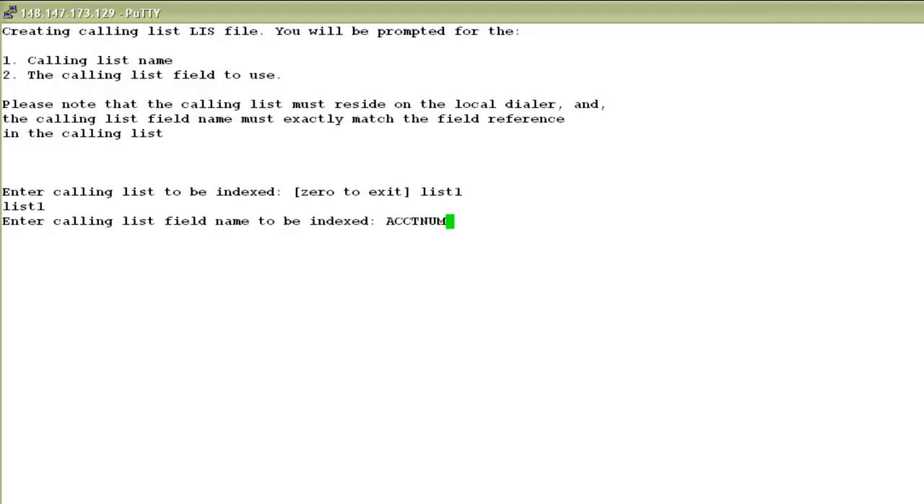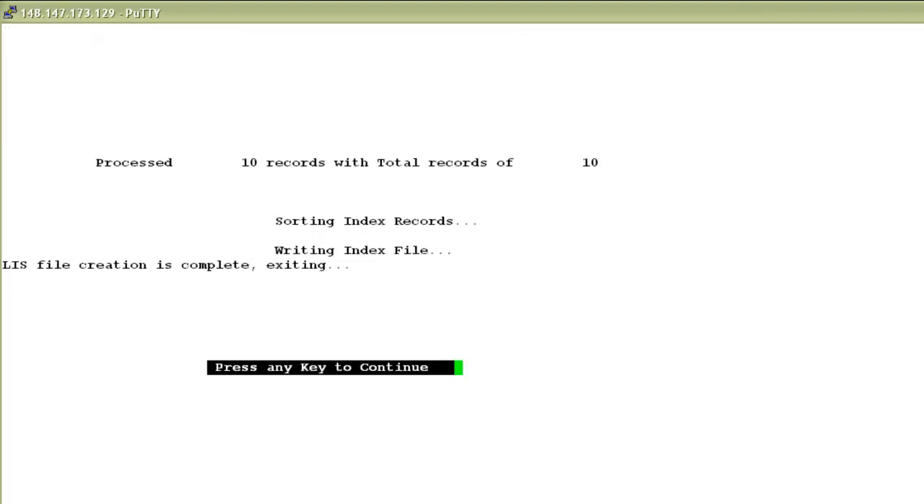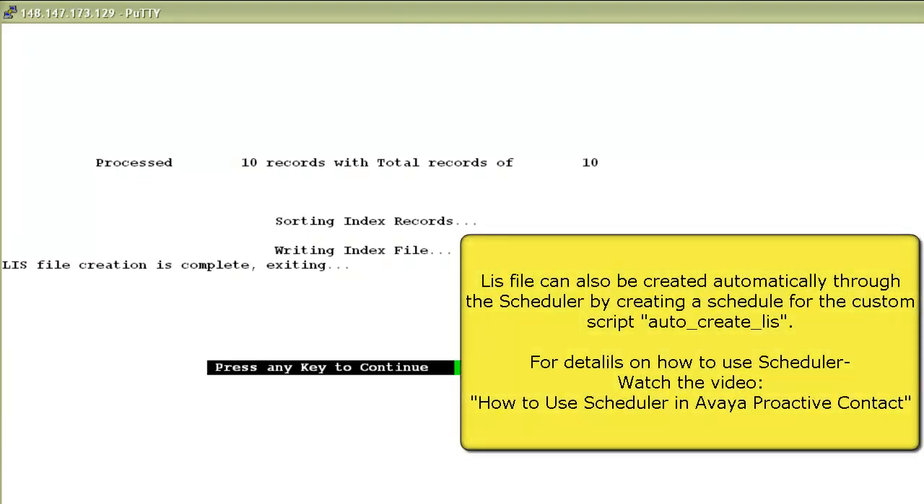For that, I input the calling list name here and the name of the calling list field on which the agents will search for the records. For our example, we used account number, so I'm putting account number here. But as we discussed, it can be any other field also, like the name of the customer, etc. It does not need to be a key field only. And whatever field you use to create your LIS file here, the agents should search on that field only. And you can see that it has created the LIS file now. So every time you do a new download or if there is a change to the calling list, you should recreate the LIS file for your calling list.